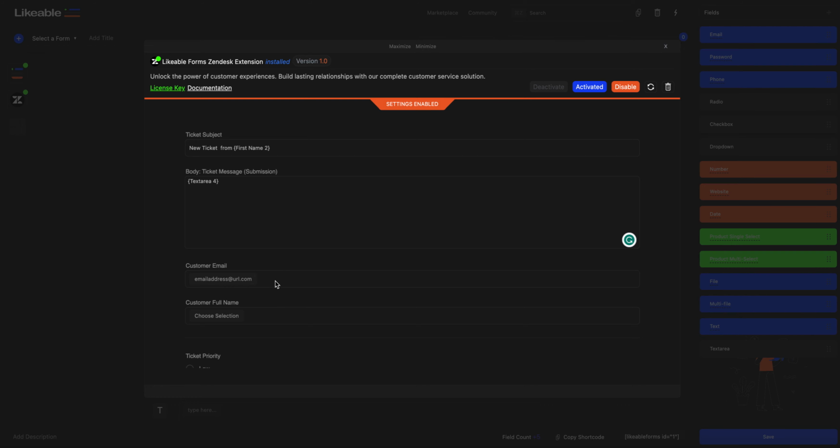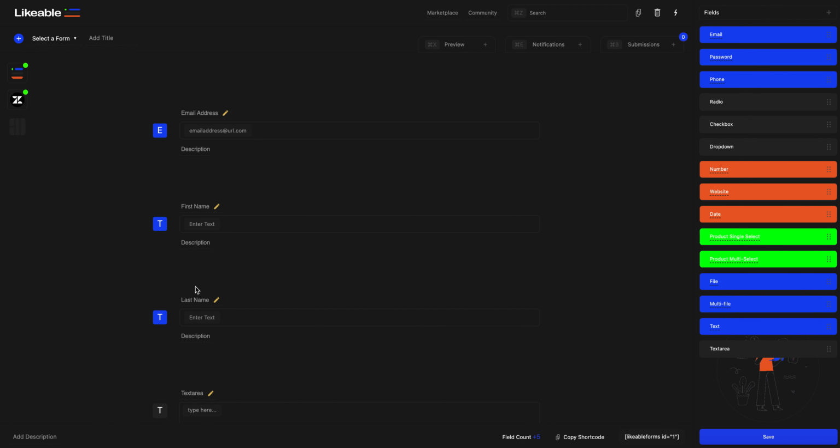Now the next step is we need to assign our customer's email address. So for each new ticket inside of ZenDesk, we're also going to create a contact or update an existing contact. So since we already have an email address field in our form, we'll just go ahead and select the email address field. Now for our customer's full name, as you notice in our form, we added a first and last name. Let's go ahead and delete one of these and change it to full name.